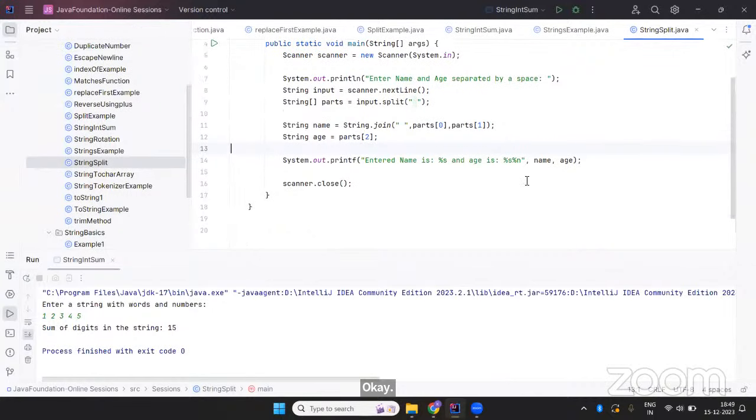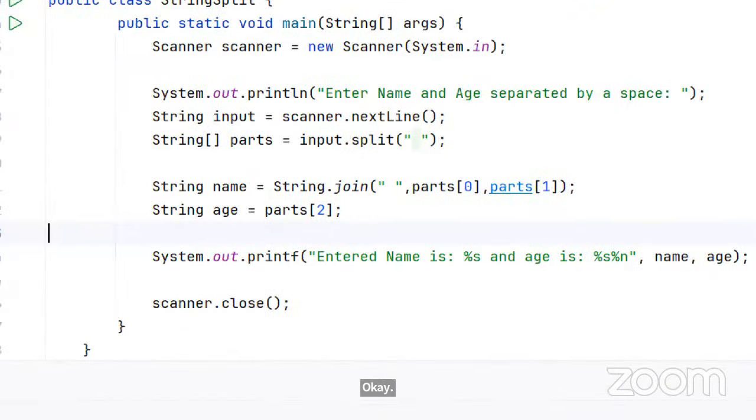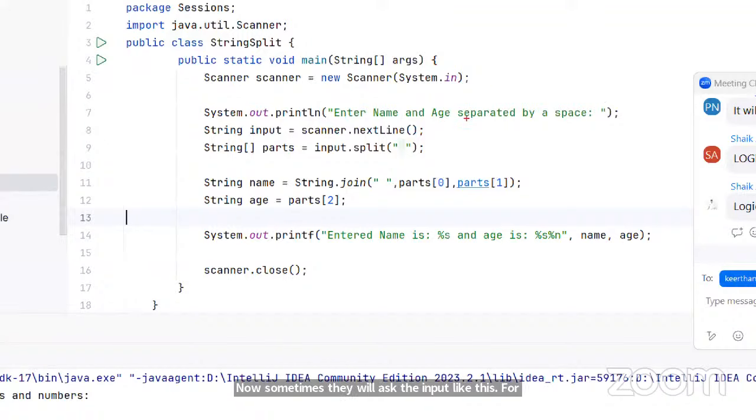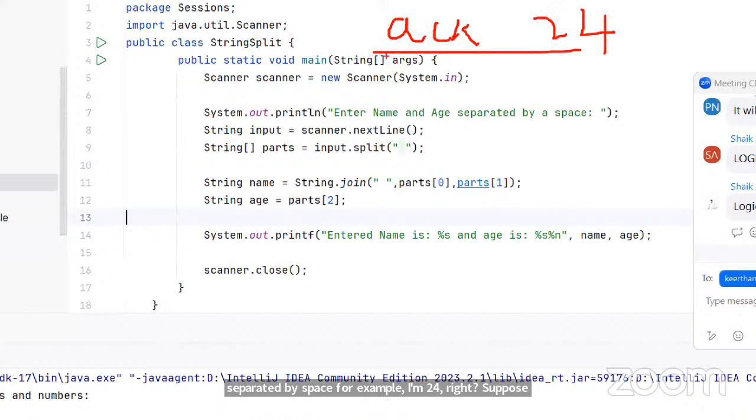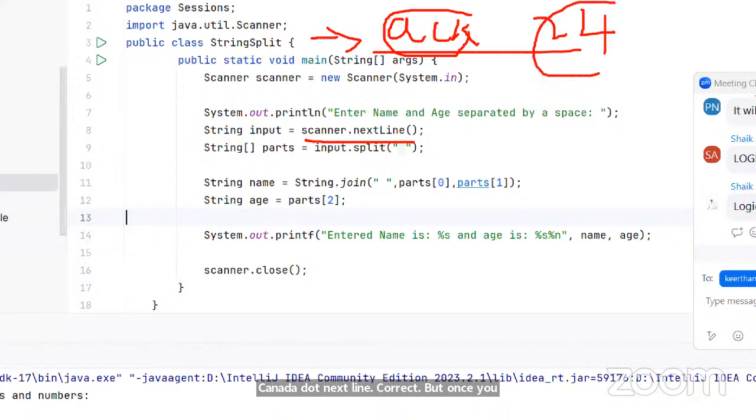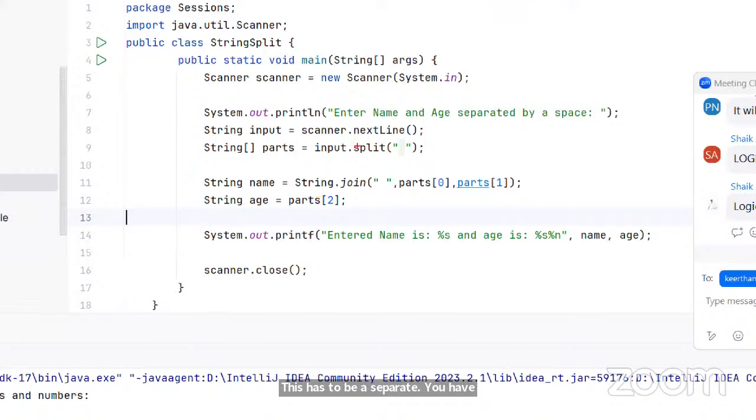Now sometimes they will ask for input like this. For example, they will say enter your name and age separated by space. For example, ACK 24. Suppose this is the data you have to enter, both on the same line. In this case, obviously, you have to read the data using scanner dot next line, but once you read it, you have to split them. This has to be a separate string, and this has to be a separate integer. So basically, you have to extract the information from that particular input line. So again, you have to use the split function, input dot split separated by space.